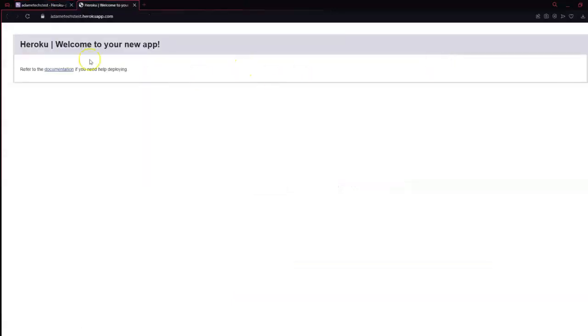It says welcome to your application, and we also find documentation if we need it. For now, there is not much, but you can shape your application to serve your needs. I let you imagine what you want to do with it, whether it's for a store or a personal project. Okay, we can close this tab now.